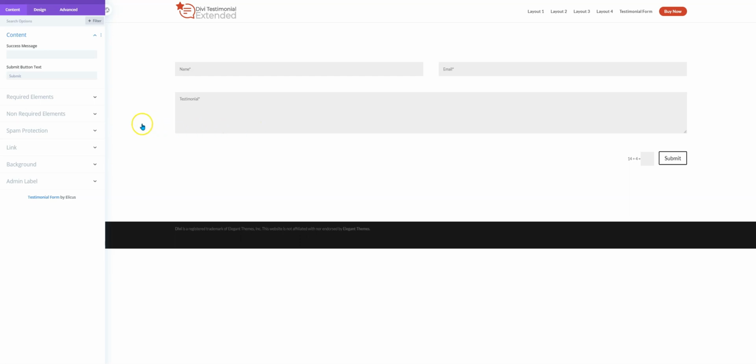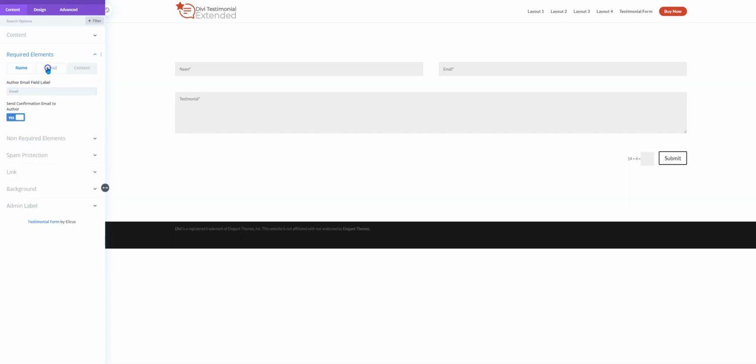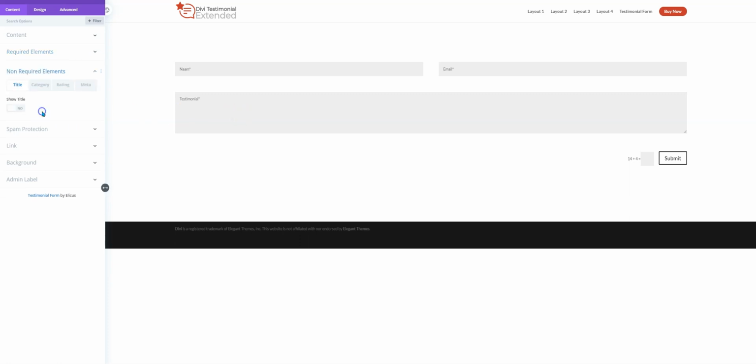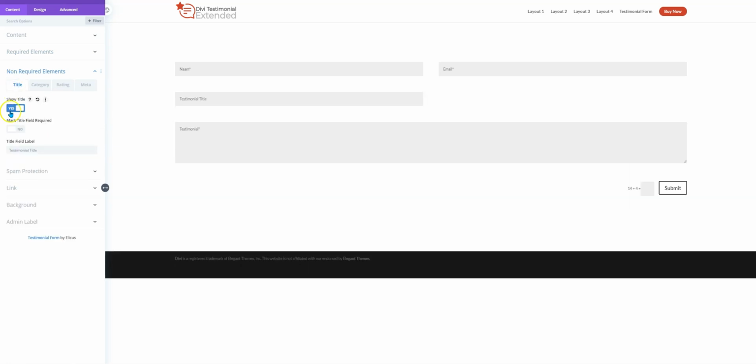There are more options for customization, for the fields that you want or that you don't want, and let's take a quick look. So this is the name, and if you'd like to change the label, you can do that in the same manner. We have email, content, so that would be the message field for users, and we have non-required elements where we have a title. So let's try to enable it and see what happens. This is the testimonial title and we're marking it as required.